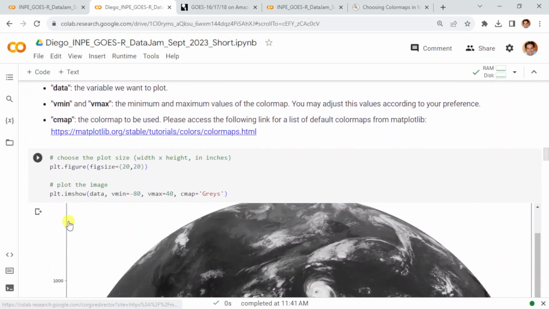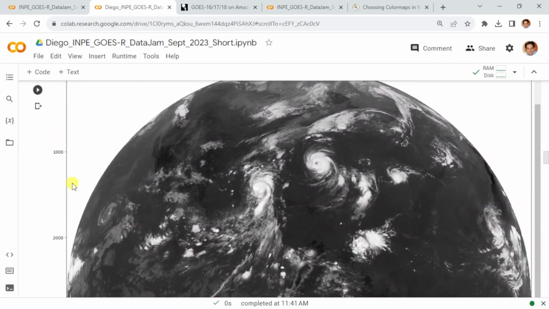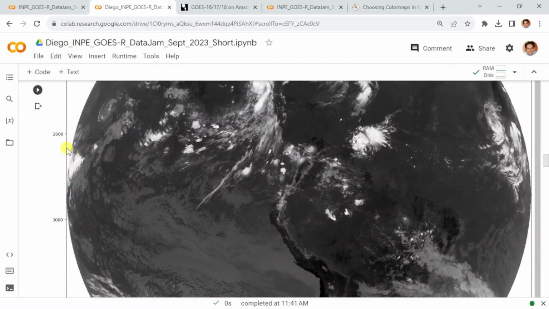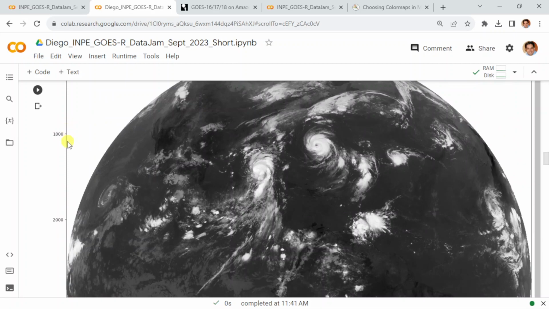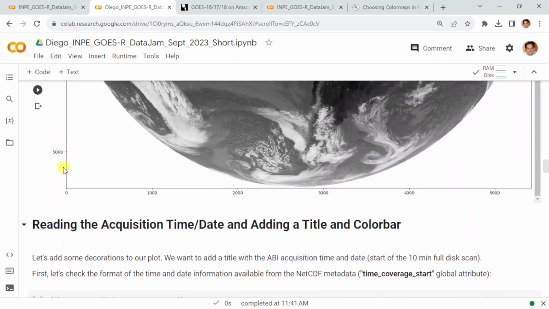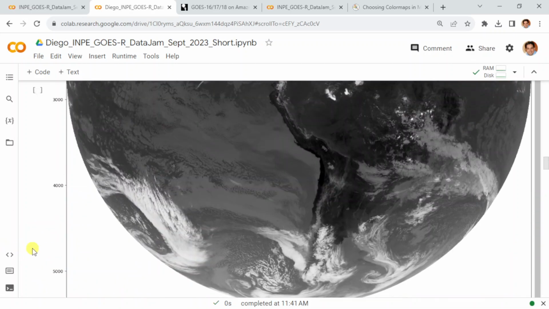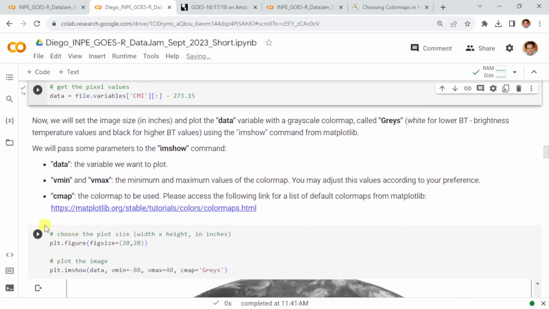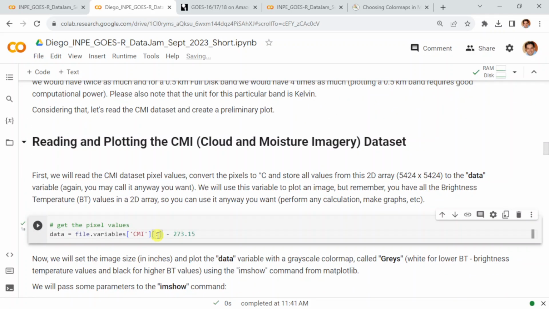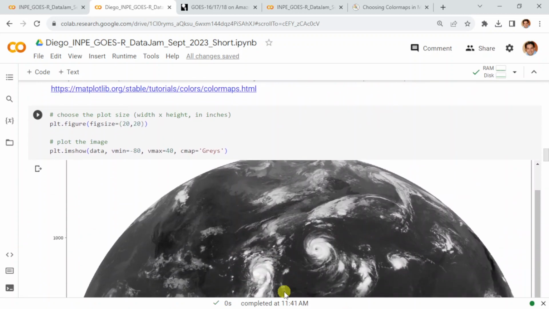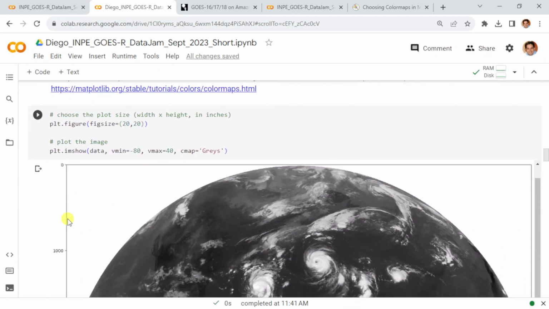Okay, so let me access my test notebook, read the variable, convert to Celsius, and here we have, this is the original plot. And as you may see here, on the y-axis, you have more than 5,000 rows, and here, more than 5,000 columns. This is the full array. That's why we have specified a column under brackets. It is also possible to visualize only part of the image if you want.